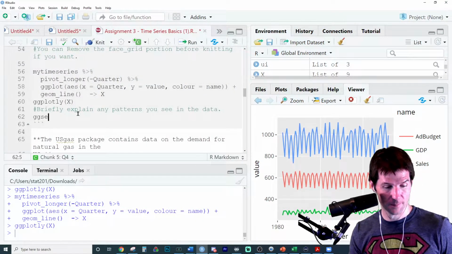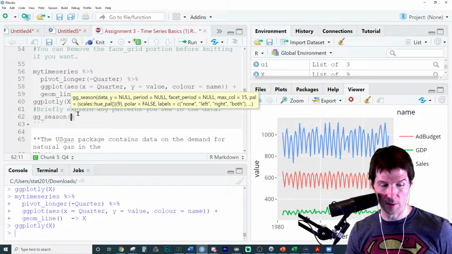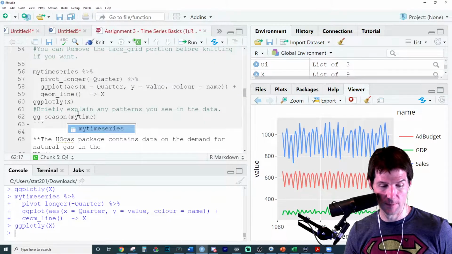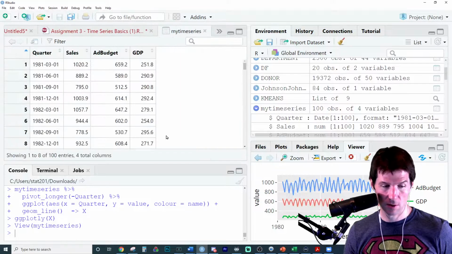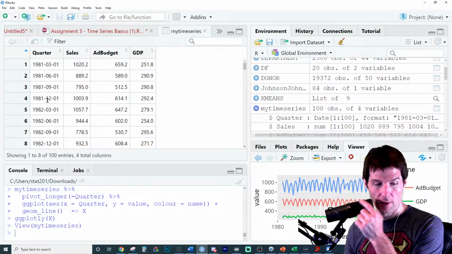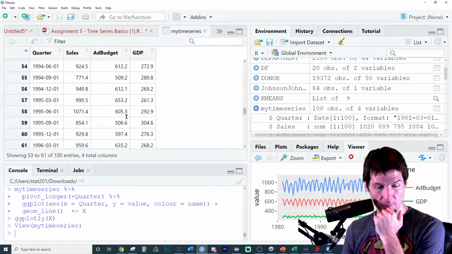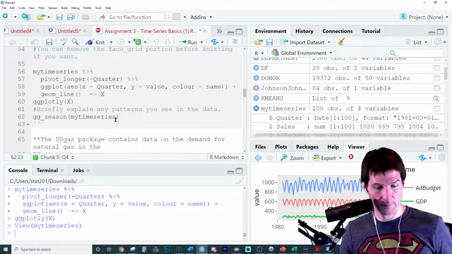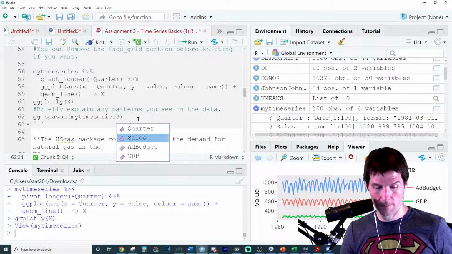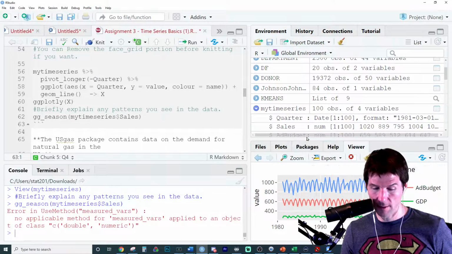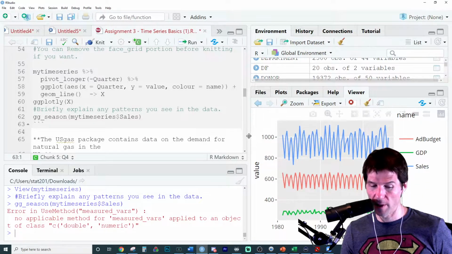Should be able to do this. Let's check it out. We got the different values right here. Let me look at my time series. So we've got here the GDP. We got the sales. And it's mad about that. We'll come back and look at that.